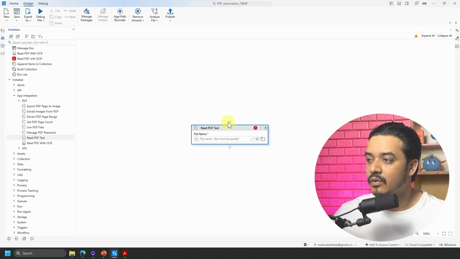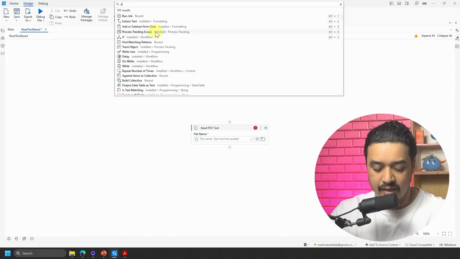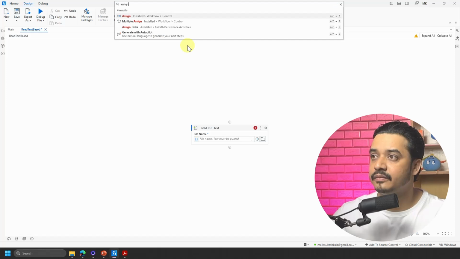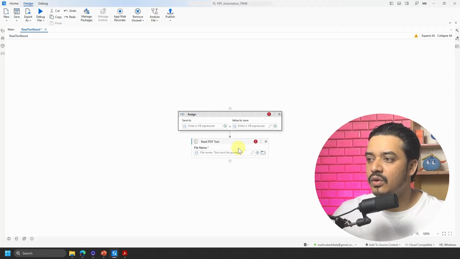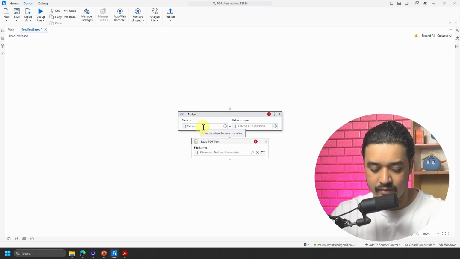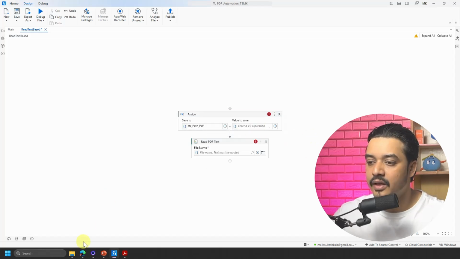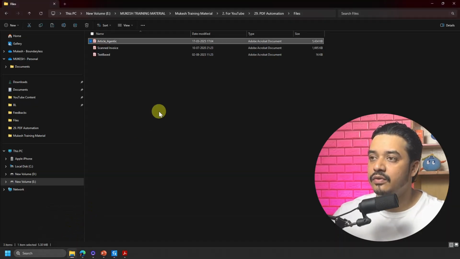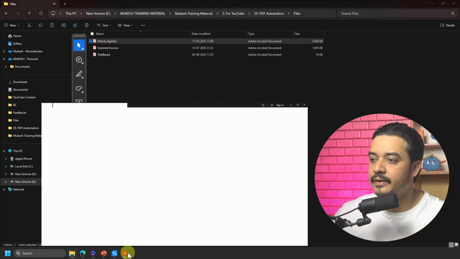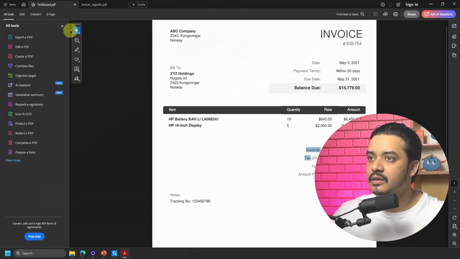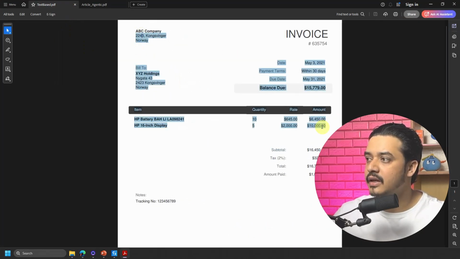Now I'll add an Assign activity. Why am I doing that? Because I do not want to hard code the path. I'll press Ctrl+K and name the variable str_PathOfThePDF, and then I can use the path here. Now, where is my PDF? Let's first go with this text based PDF and try to read this data.